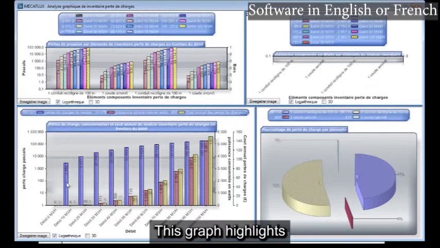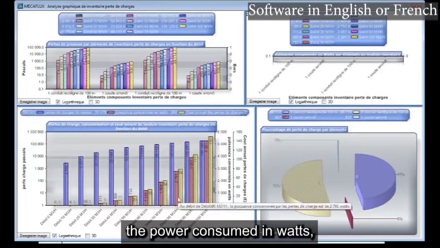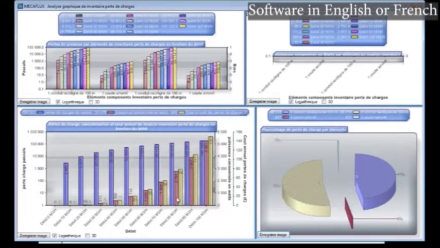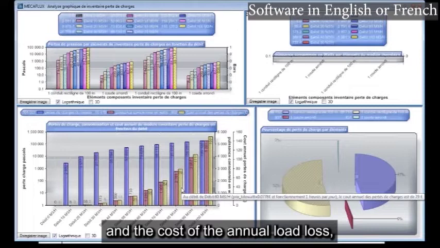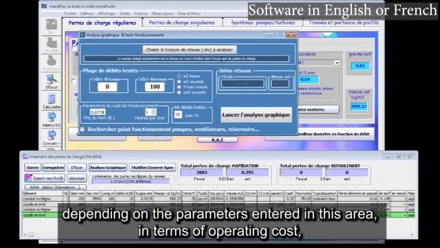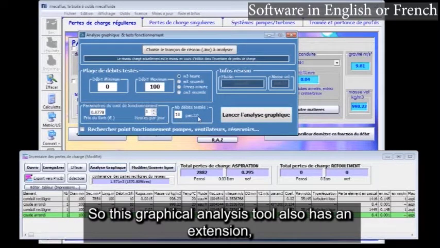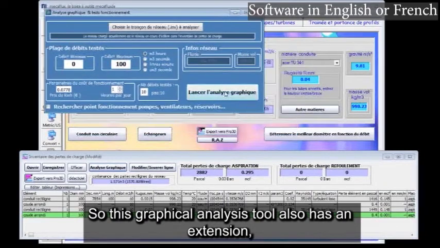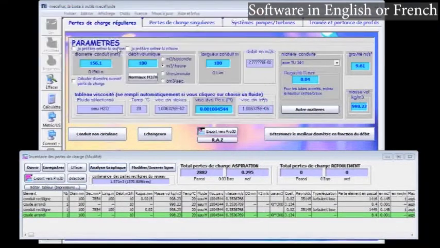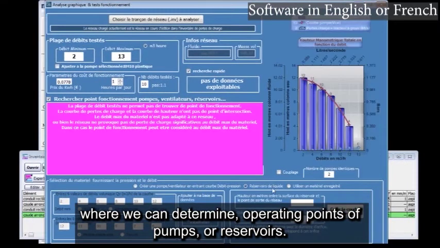This graph highlights either the head losses, the power consumed in watts, and the cost of the annual head loss, depending on the parameters entered in this area, in terms of operating cost, number of hours per day, and price per kilowatt hour. So this graphical analysis tool also has an extension where we can determine operating points of pumps or reservoirs.